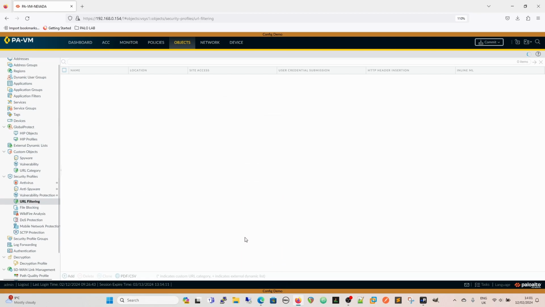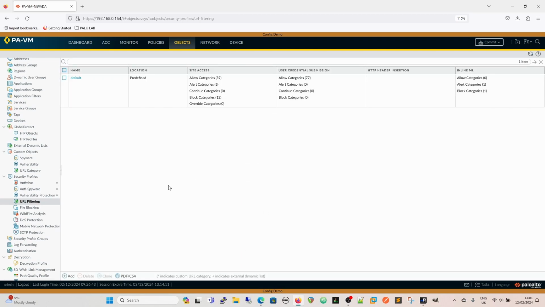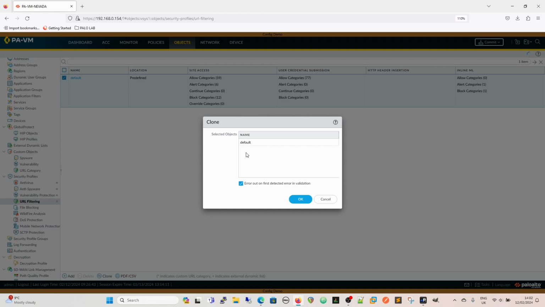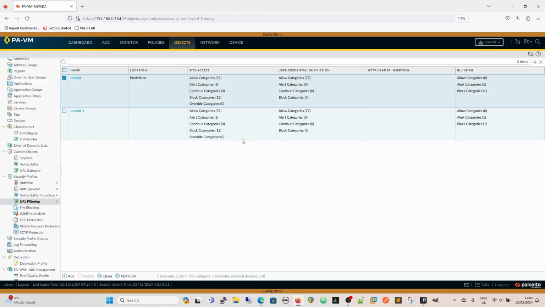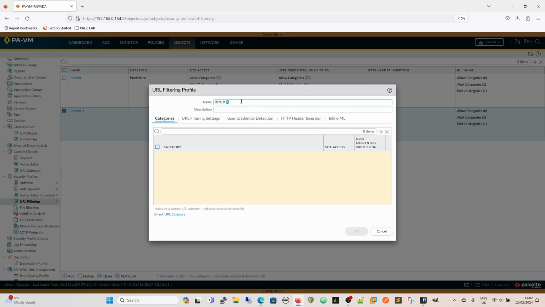So URL filtering again comes with a default for URL filtering. The default has one of these. The biggest bugbear I have is it has allow categories. Now, if we just clone this again, so if we clone this to ours and we create our URL filtering, okay, so we look at our URL filtering. So what do we want to do?